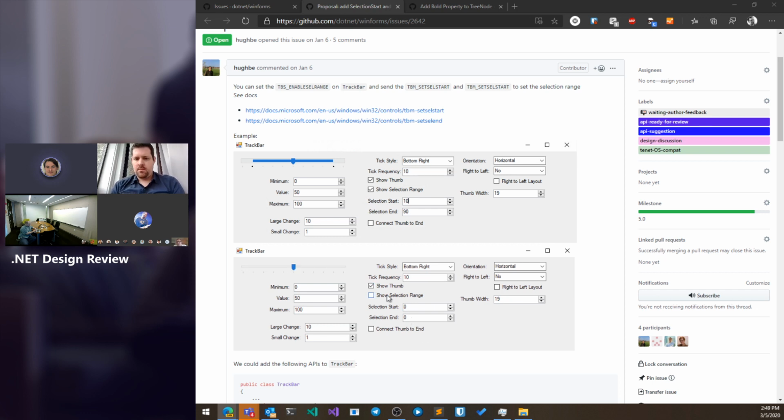Well, it looks like in the WinForms implementation, whenever you set a property, it just sends a message to the underlying Win32 with the property value. Although we have some sanity checks, I guess, to say when you're setting a max value, that it's not less than the min value, and things like that. Yeah, that's an interesting point though.